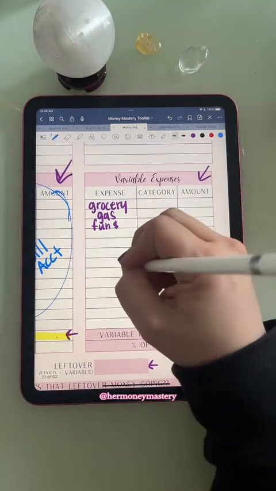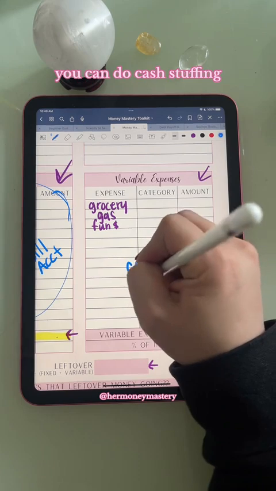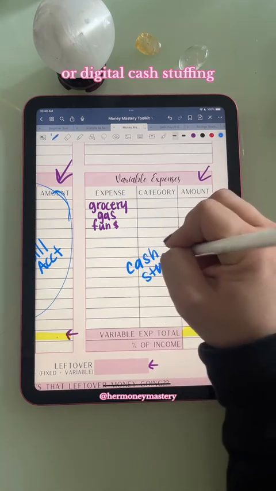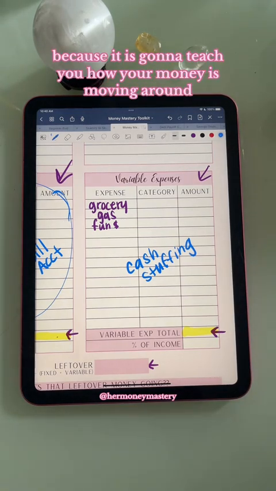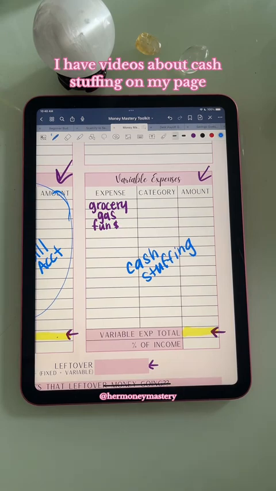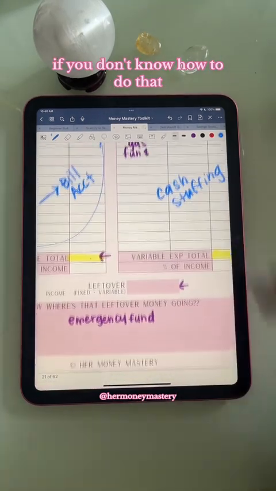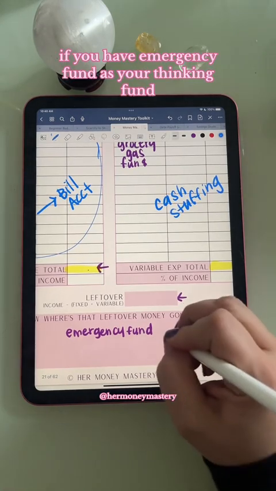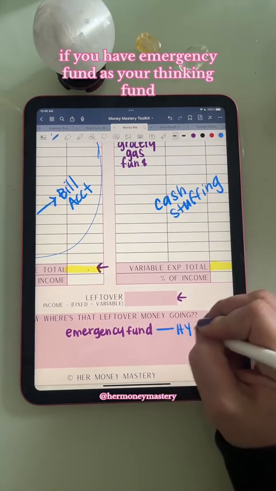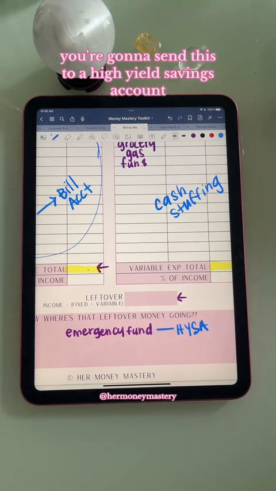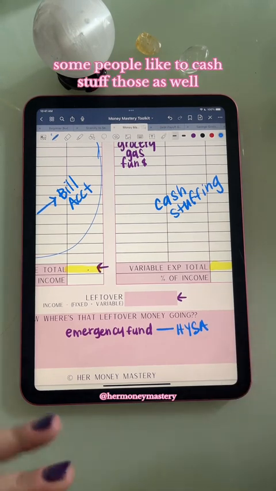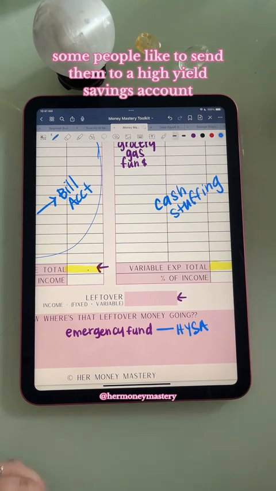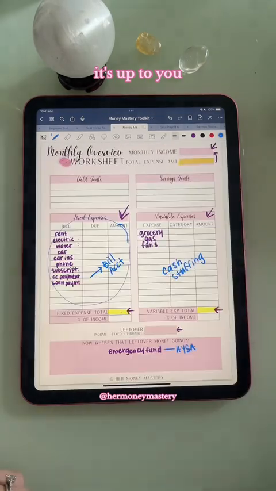Variable expenses, you can do cash stuffing or digital cash stuffing. I would highly recommend this, especially if you're a beginner, because it is going to teach you how your money is moving around. I have videos about cash stuffing on my page if you don't know how to do that. And then lastly, we have our sinking funds. If you have emergency fund as your sinking fund, you're going to send this to a high yield savings account. And if you don't know what that is, go to my page. If you had other sinking funds like vacation or car repairs, some people like to cash stuff those as well. Some people like to send them to a high yield savings account. It's up to you. But yeah, this is how you create your plan for the month.